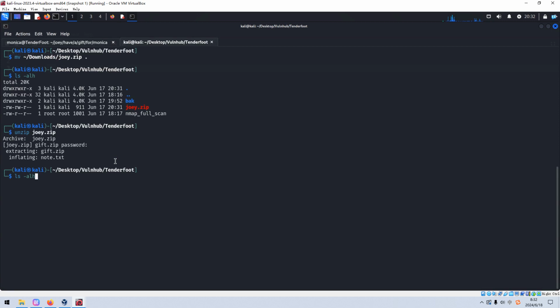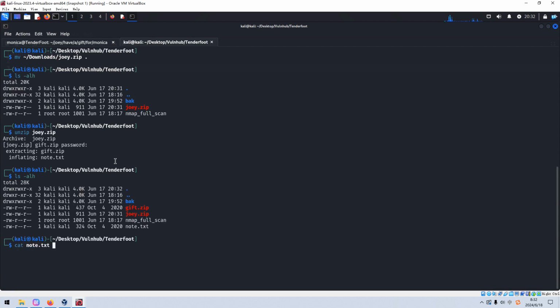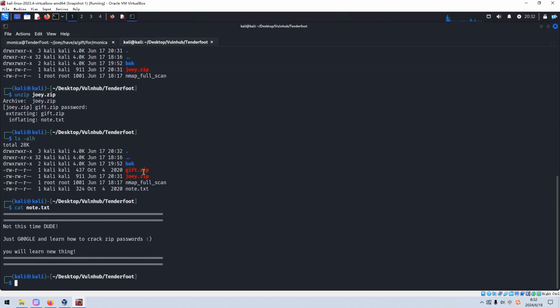It works, and we can get the note. Of course, we got another one. This is just this time's duty. Just Google and learn how to crack zip passwords. So maybe we need to crack the passwords. We can convert this file to a hash and then use John the Ripper.